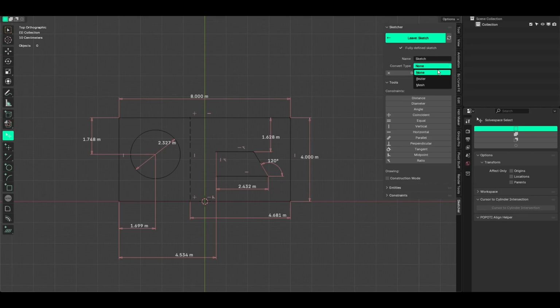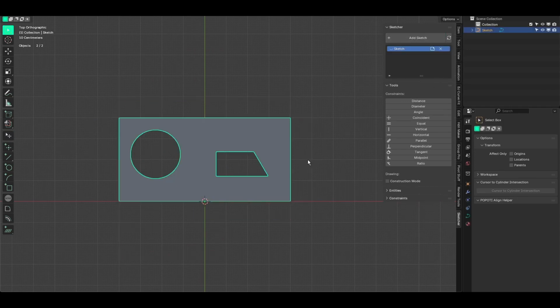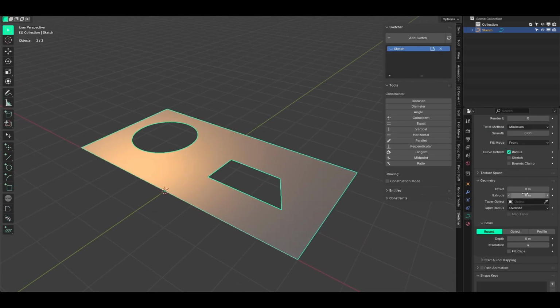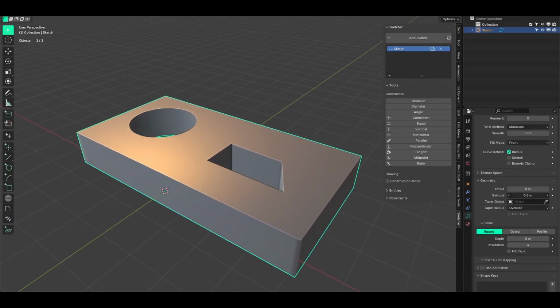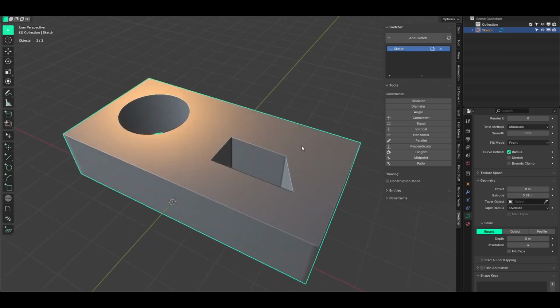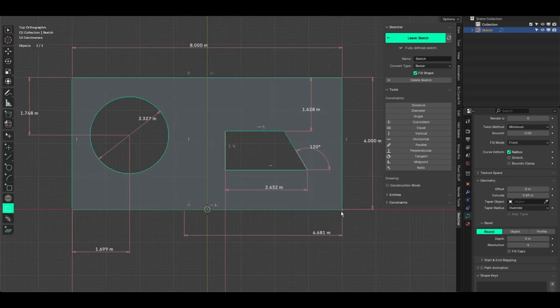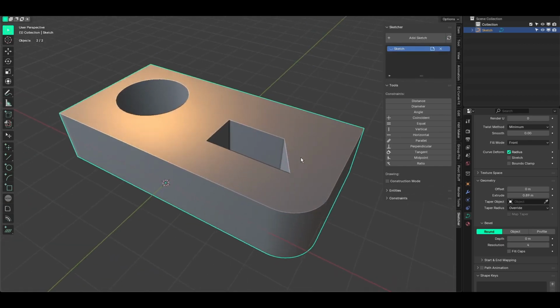You can convert the sketch into either a Bezier curve or a mesh. Both work fine. Let's go with Bezier for now. Go to the Curve Inspector and do your usual extrusion. You can always go back and tweak the sketch. Let's add a bevel to all corners.